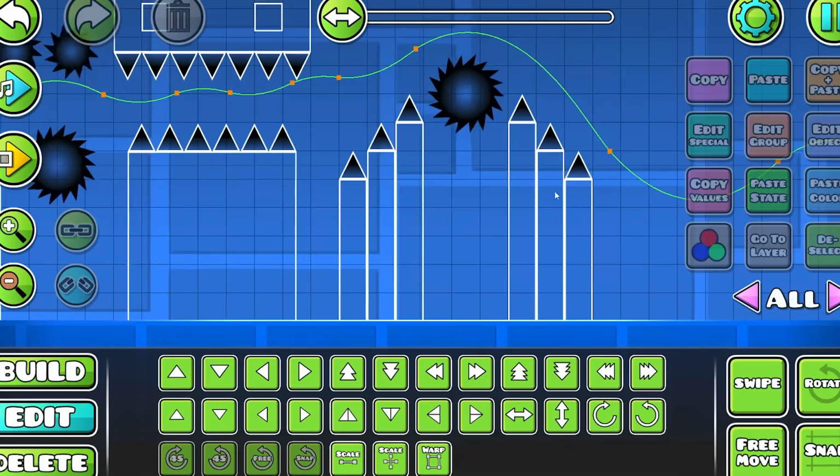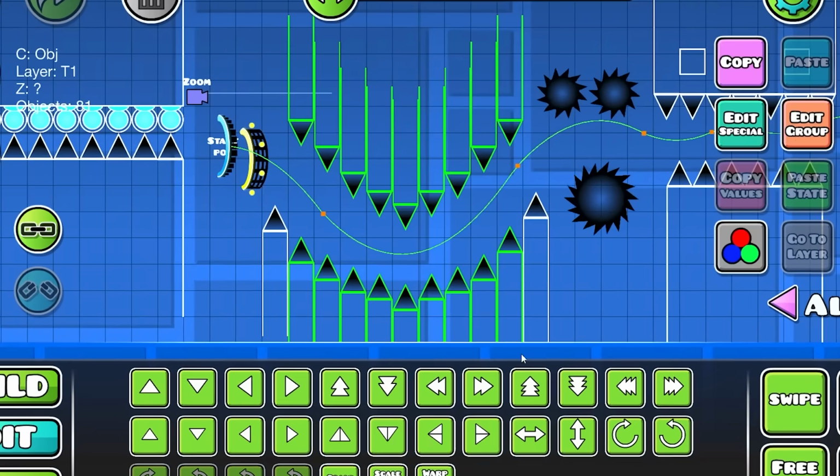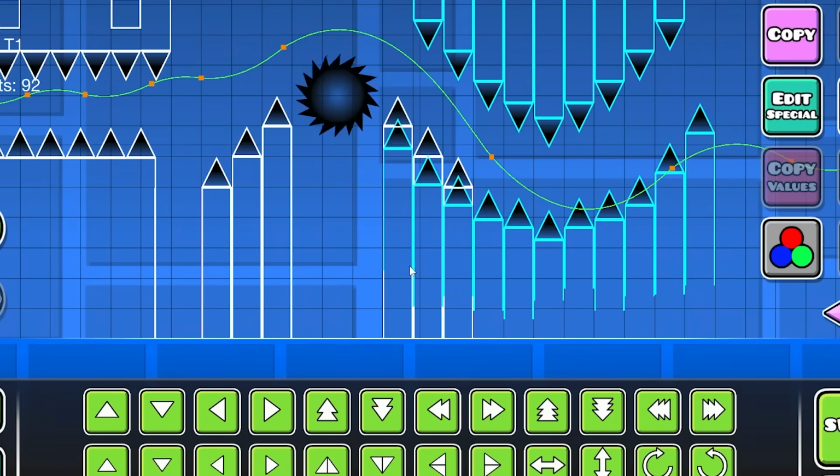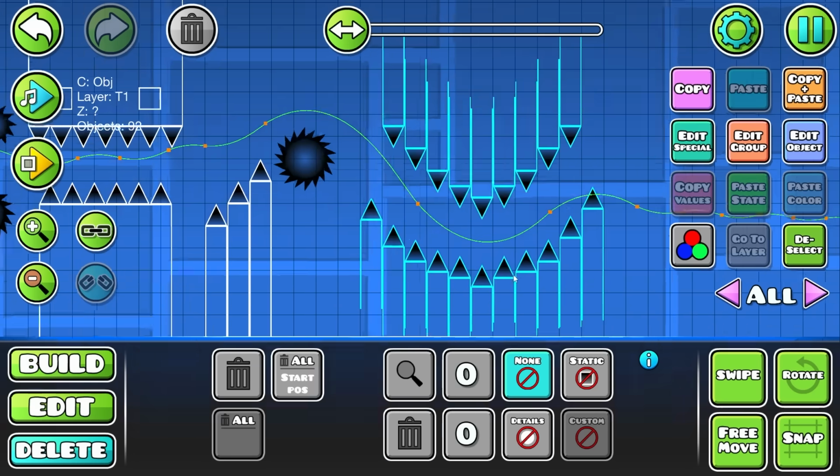Okay, so in here you guys can see that there is another swing, and I like to use this one because it has zero mercy and it doesn't allow you to go anywhere. So we're gonna use it like that.